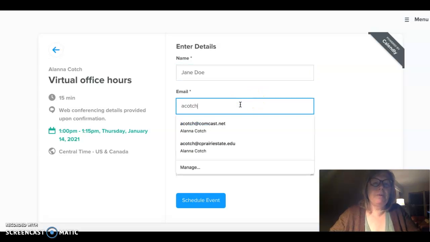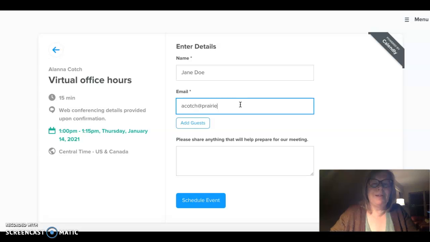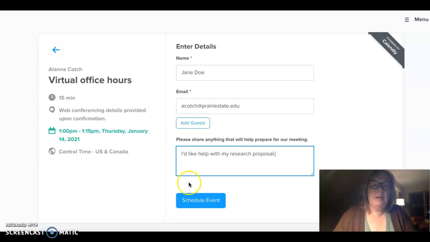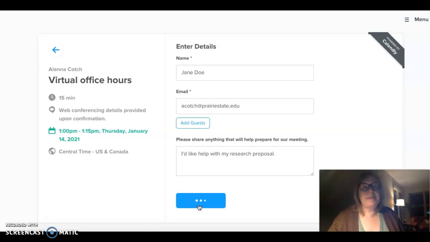And just for the purposes of this, I'm putting in my own email address. But you're obviously going to put in your email address here because it's going to send you the link to the Google Meet and the confirmation. So make sure that you spell your email address correctly, and always when you do Prairie State stuff, use your Prairie State email address. If you have a note that you want to share, you can feel free to use this box here, but you don't need to. So I'd like help with my research proposal. Okay, schedule event. And it's that easy.